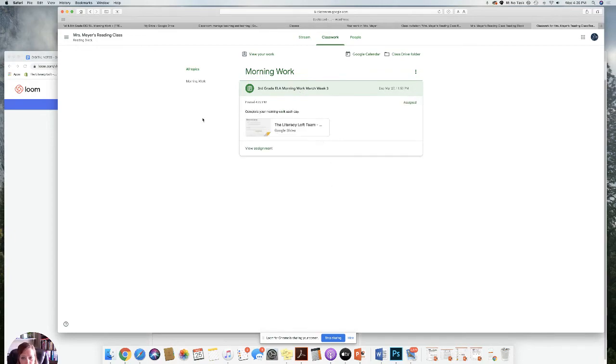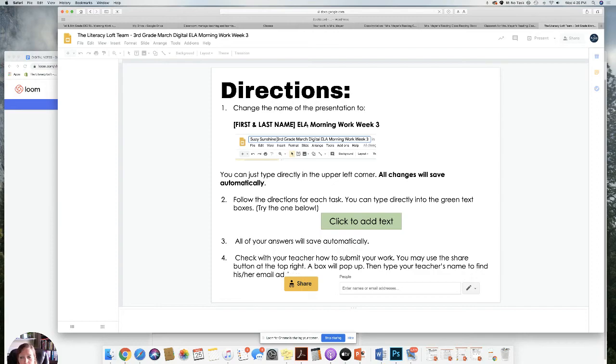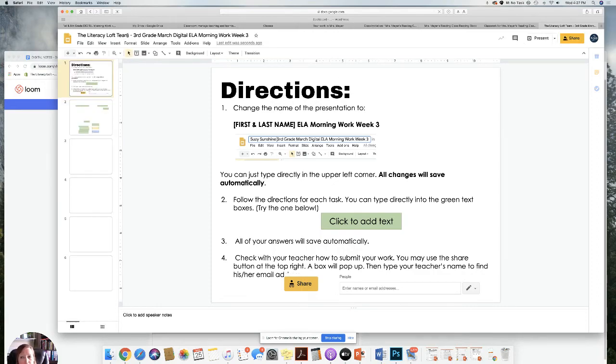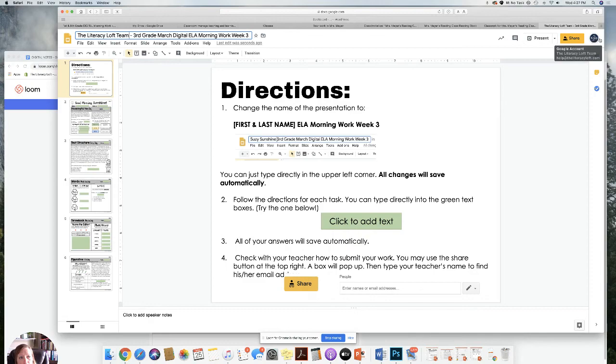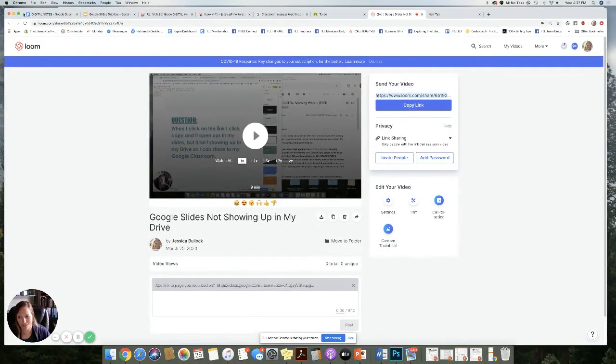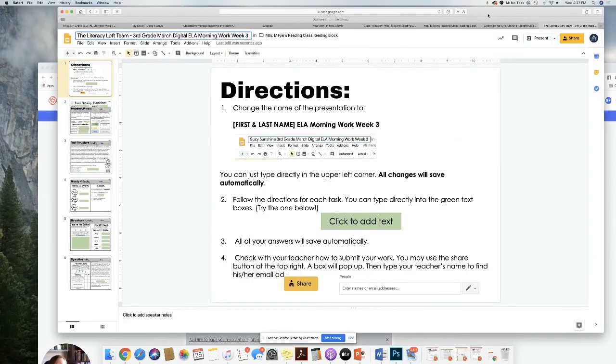My teacher gave me directions to complete my morning work each day. So I'm going to click on that and get started. So you can see, because this is the name of my G Suite, my Google account is the Literacy Loft team. So it automatically named it the Literacy Loft team. So that's pretty cool, because even though I have the direction for students to add their name, they don't need to do that because Google Classroom has already done that for them. That's so exciting. Whoops, got too many screens.